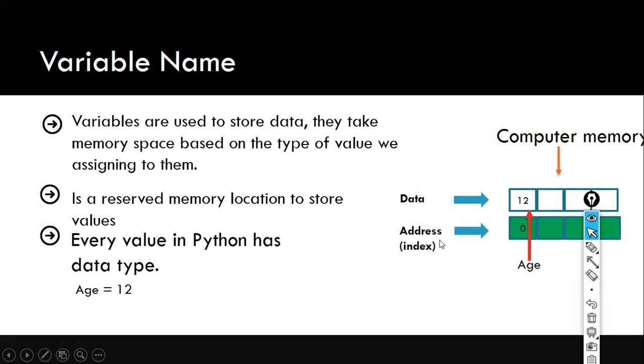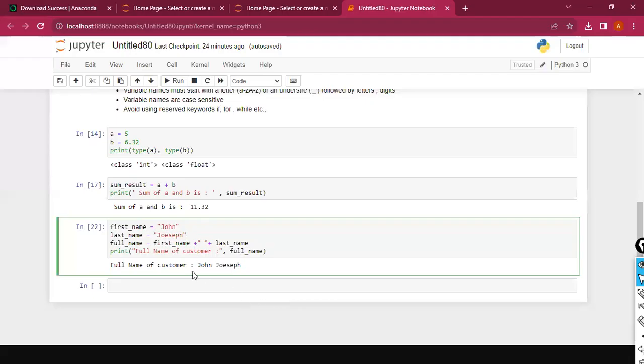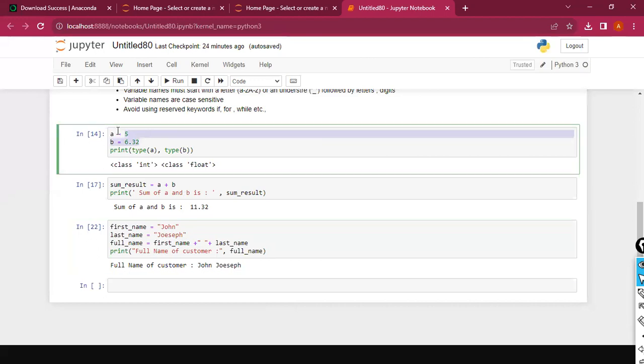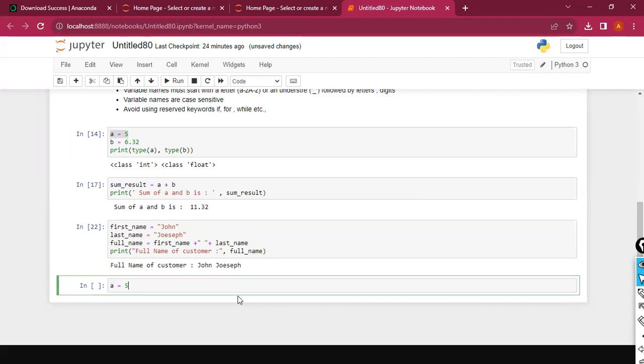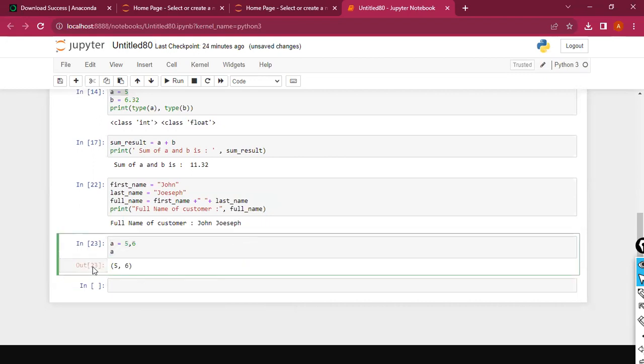So this is your data and this is your address. In this case, age of 0, the first location, is 12. In the case of a variable, you can assign only one value, for example here a equal to 5. Can I assign more than one value? Yes, that is also possible, 5 comma 6. But this is called your tuple. It's also called a collection. We will discuss this a little later.